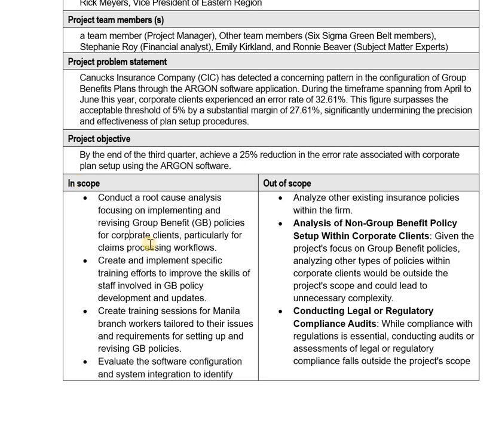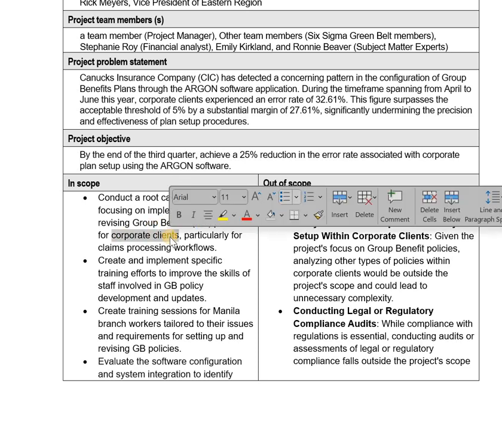So in this case, what I have written is: conduct a root cause analysis for group benefit policies, not any other. And that too specifically for corporate clients. Because in the case study, they have some other clients as well, like medium and small businesses. But we will only study corporate clients because they are facing the problem.